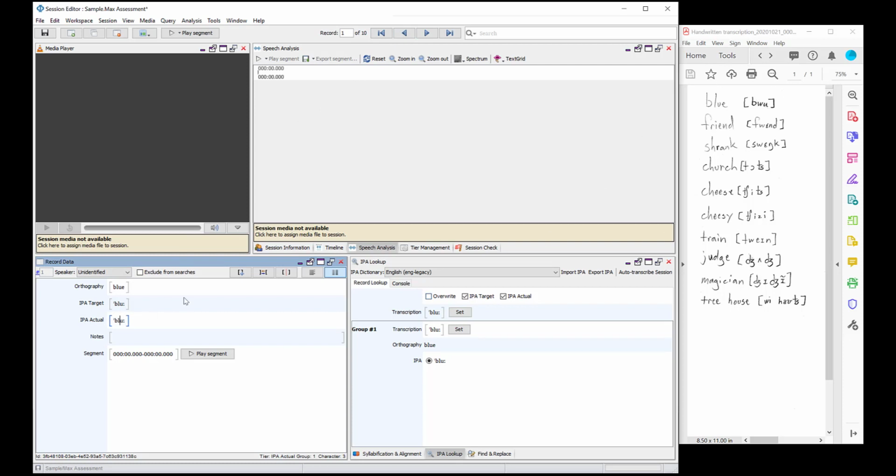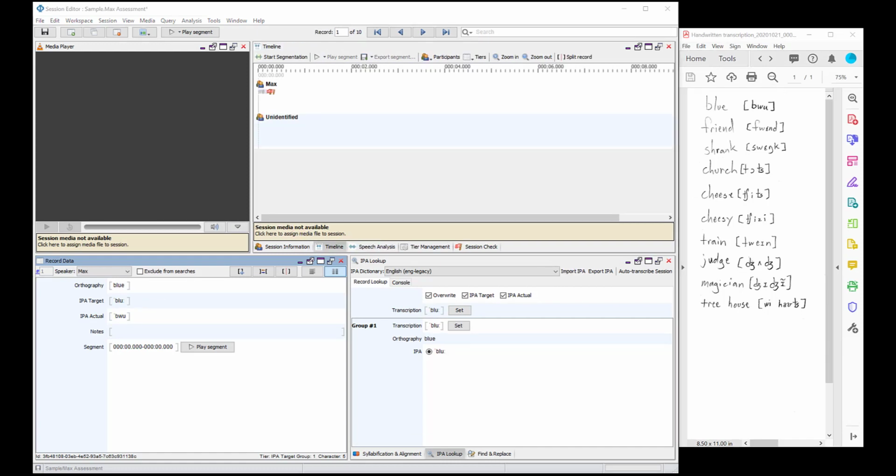For example, changing blue to blue, like that, is not going to require me to type as much. One important consideration when you are using this method to save you a little bit of time is it's very important that the conventions used in the target match the conventions you're using in the IPA actual. So if I'm not really looking at vowel lengthening, I wasn't really transcribing it if it wasn't an expected context, then I also wouldn't want it in the IPA target.